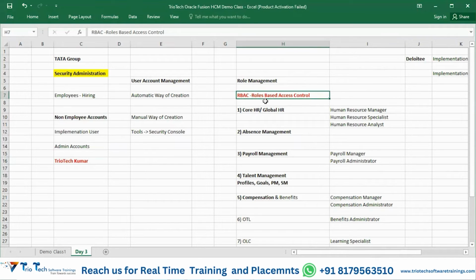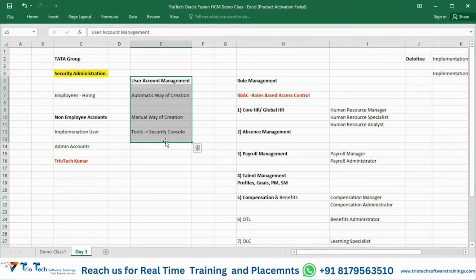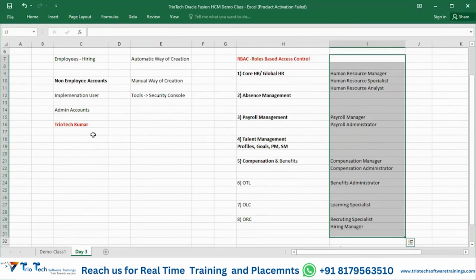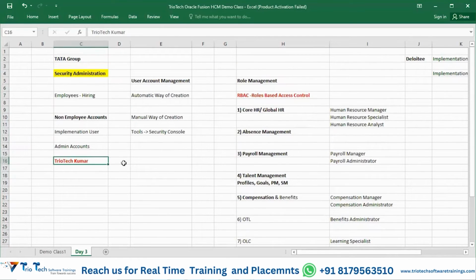The entire security in the Fusion system works on a concept called what? RBAC, role based access control. Based on the roles that you assign to the user account, the access to those functionalities will be given, as simple as that, team. So whenever we create user accounts, just creating the user account is not sufficient. We have to add the respective roles to that user account, team. Then only that user can access all the functionalities in the system.